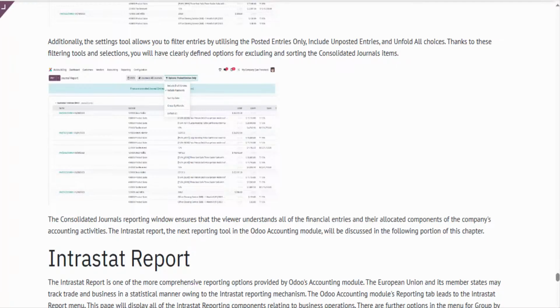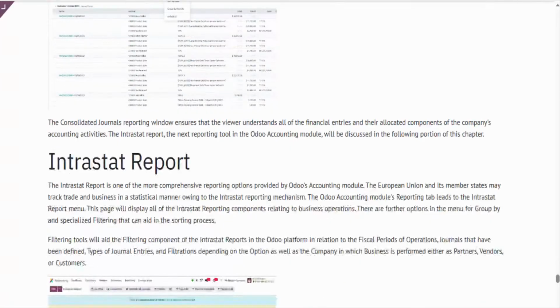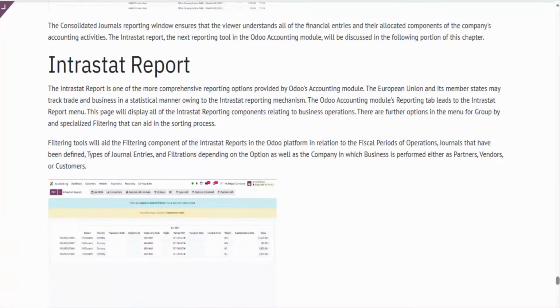The Intrastat report, the next reporting tool in the Odoo Accounting module, will be discussed in the following portion of this chapter. Intrastat report. The Intrastat report is one of the more comprehensive reporting options provided by Odoo's accounting module. The European Union and its member states may track trade and business in a statistical manner owing to the Intrastat reporting mechanism. The Odoo Accounting module's Reporting tab leads to the Intrastat report menu.